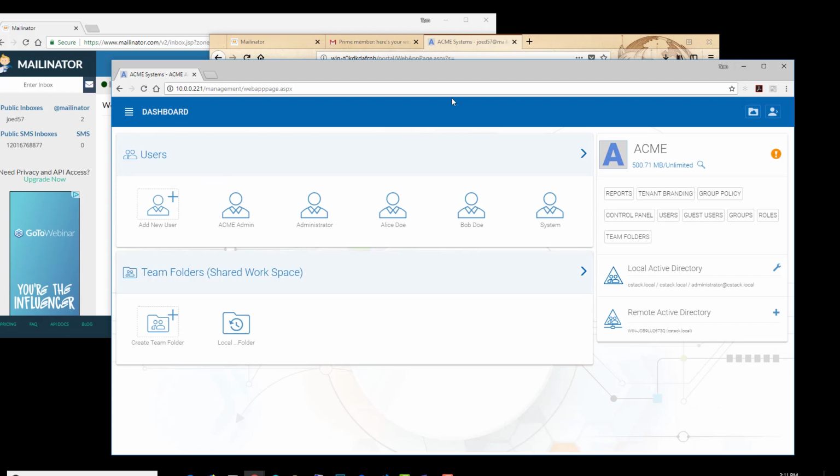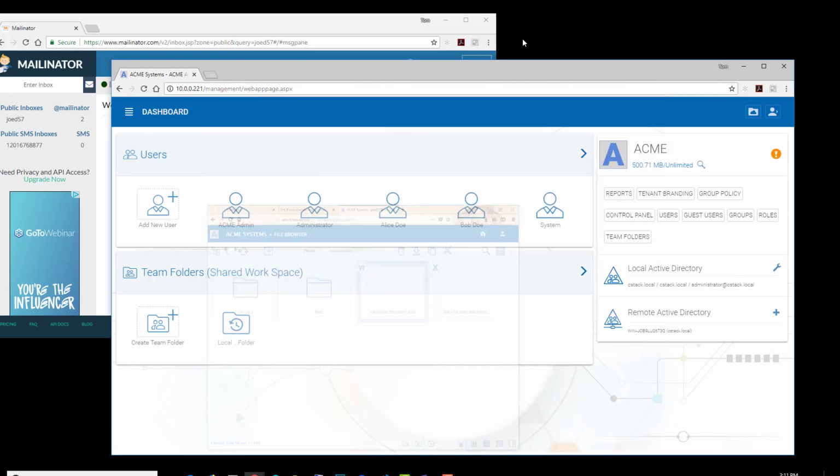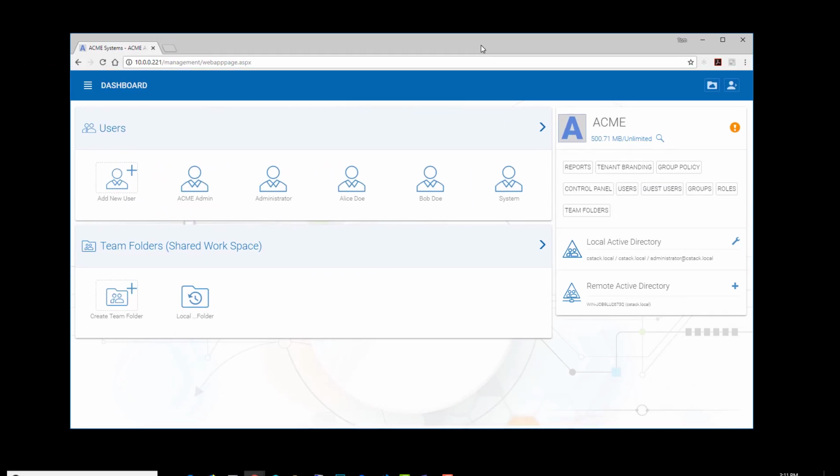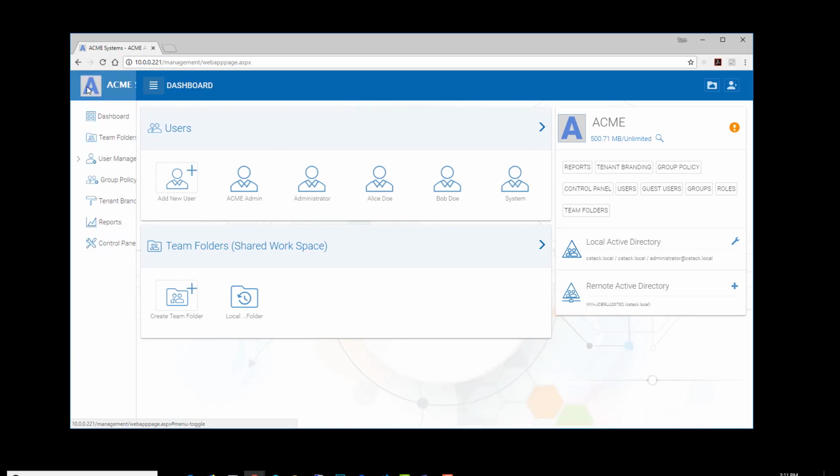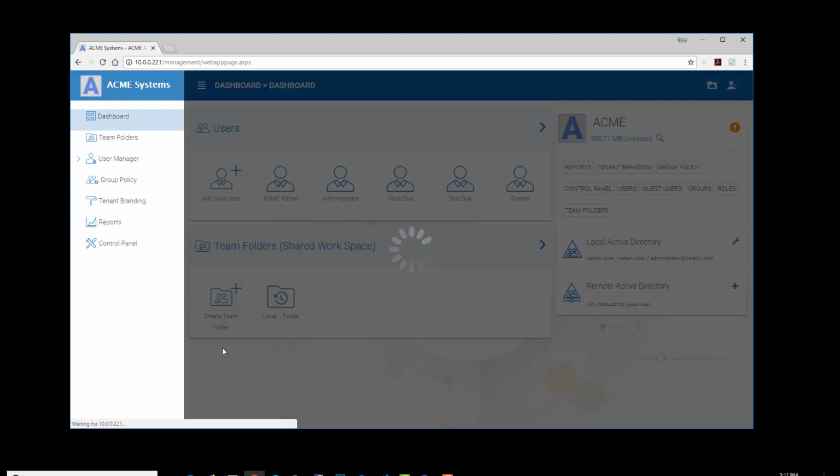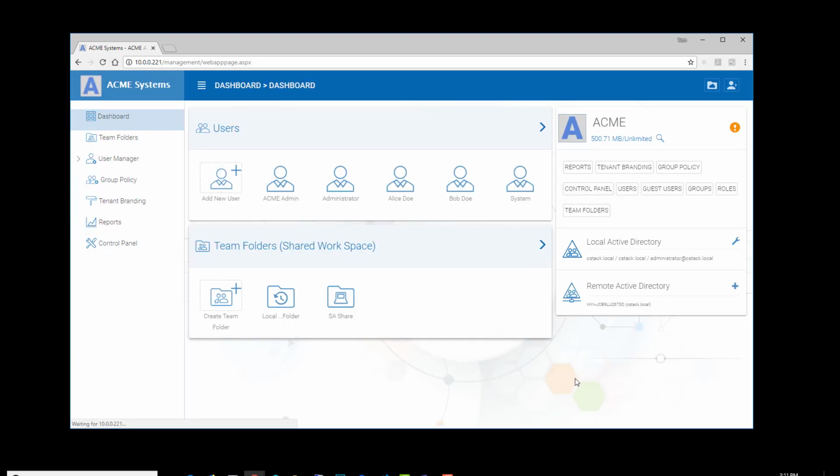I'm going to close a few things, remove the clutter. Now here I am in my dashboard and I'm logged in as the administrator here. And it doesn't look like anything has changed, but let me go ahead and go to the dashboard and hit, I'll refresh this. Now I see my share is here.